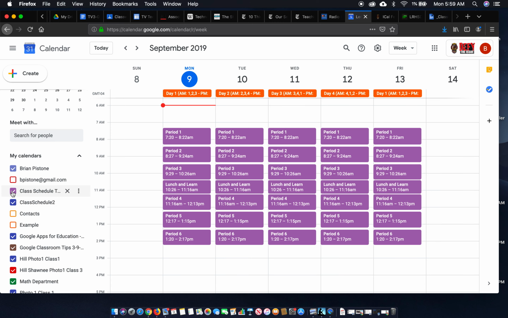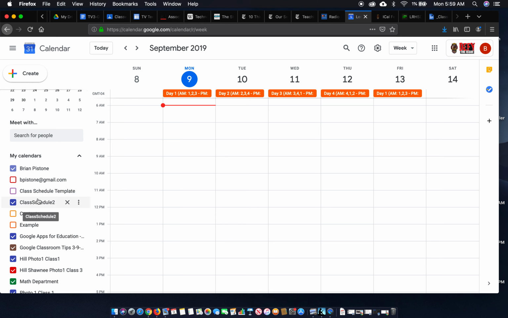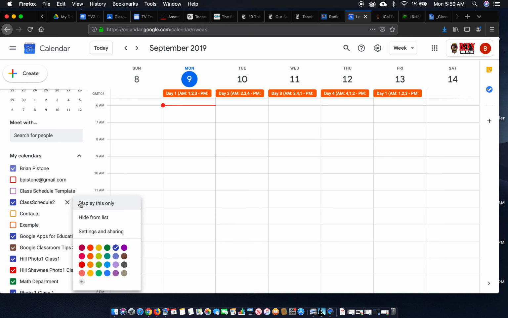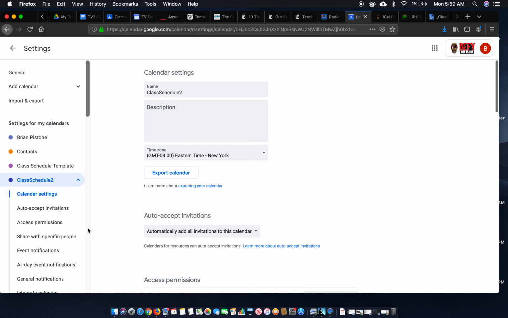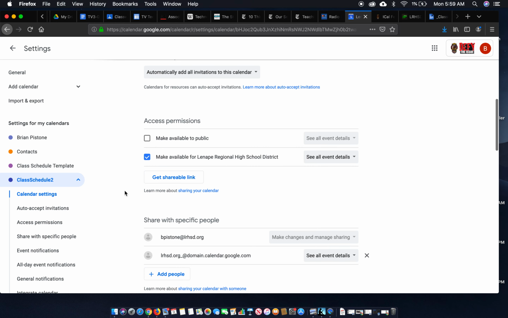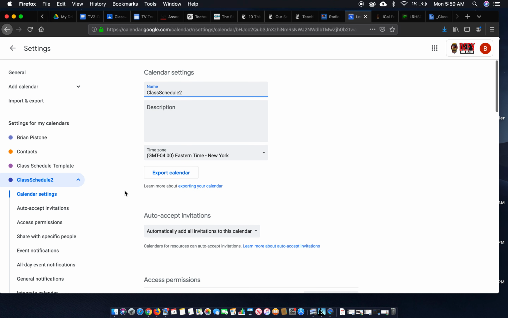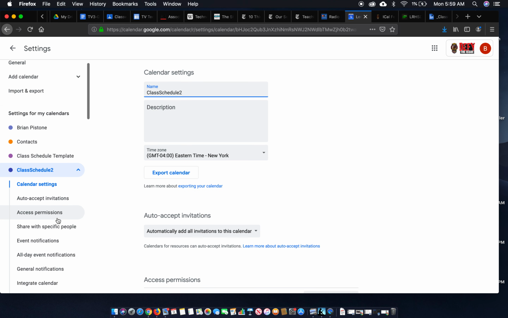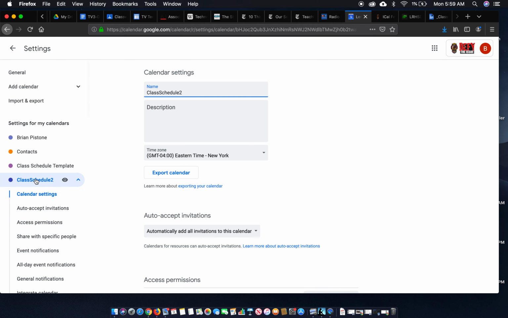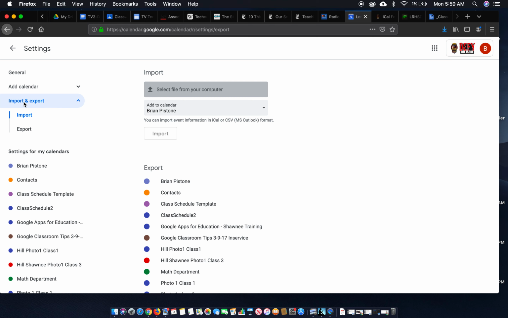And I can just shut that one off so we can see it come in. Options for the Schedule 2 calendar, all settings and sharing. That's where you do the export. Is there an import there? No. There we go, import and export. Okay, so we're going to import and select the file that we just downloaded.